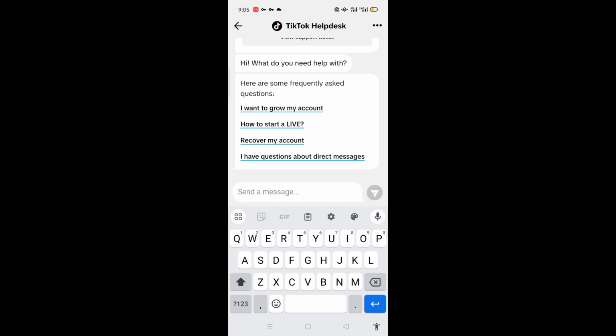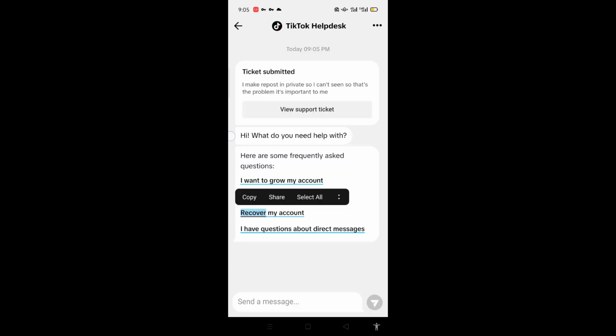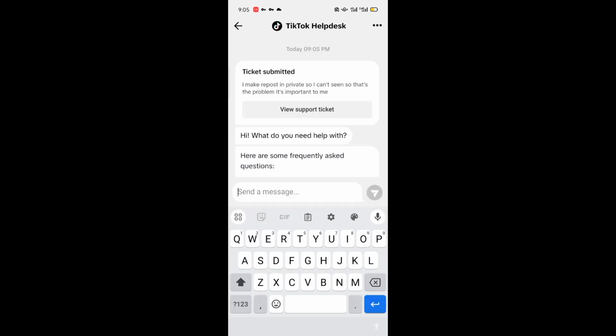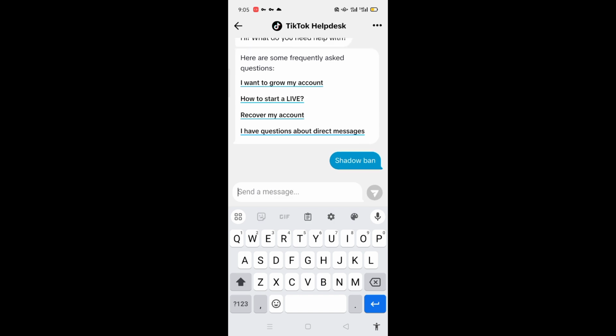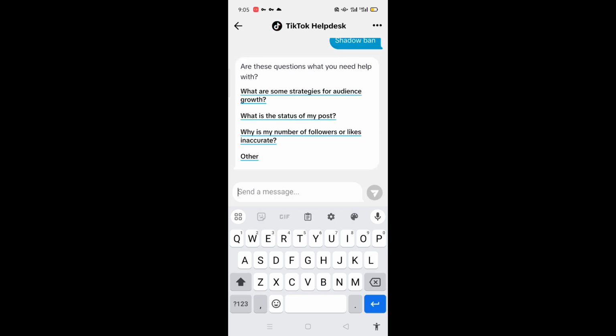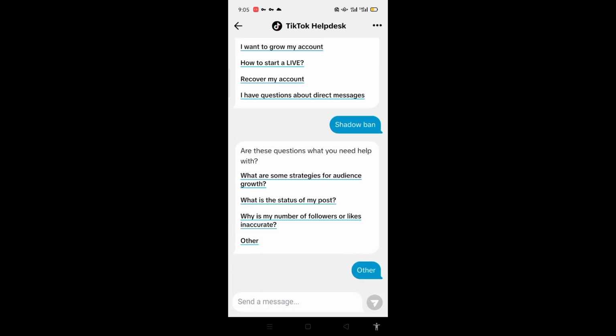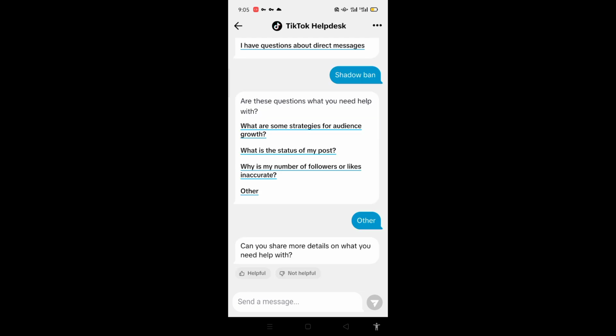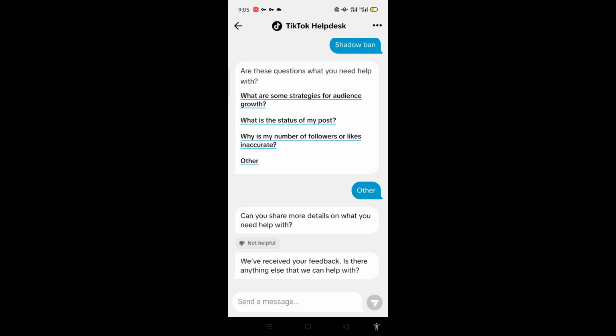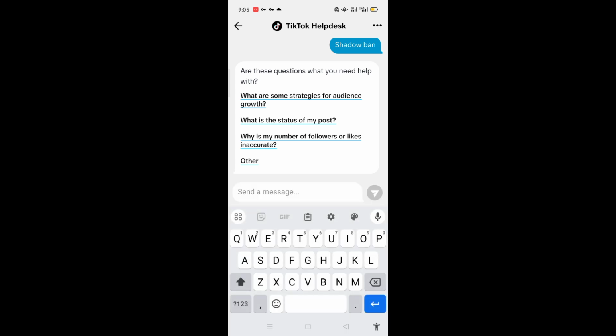So from here you can just write what issues you are facing. So click shadow ban. So here we will, can you share more detail on what you need help with? We received your feedback. Is there anything else?